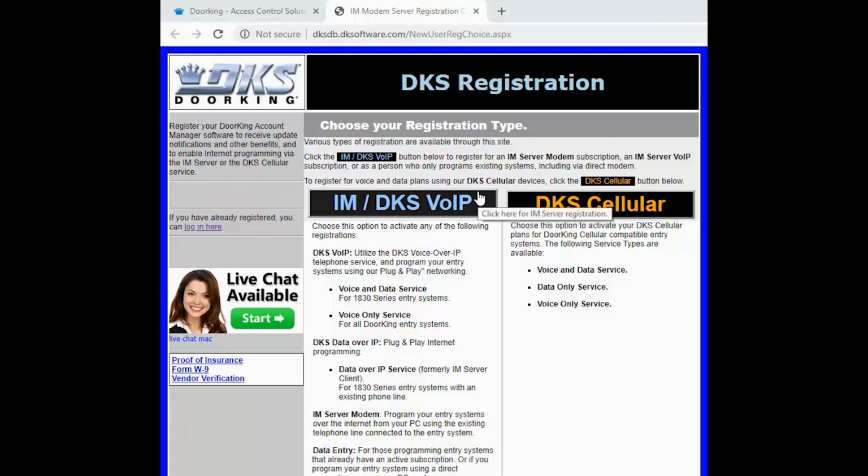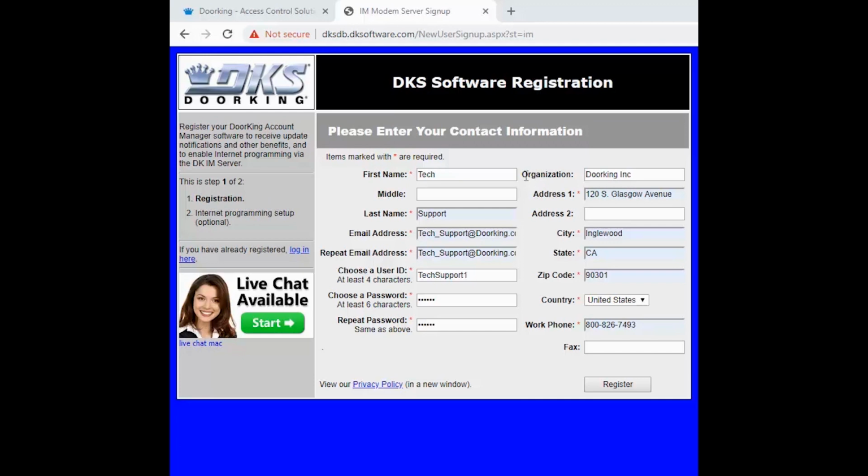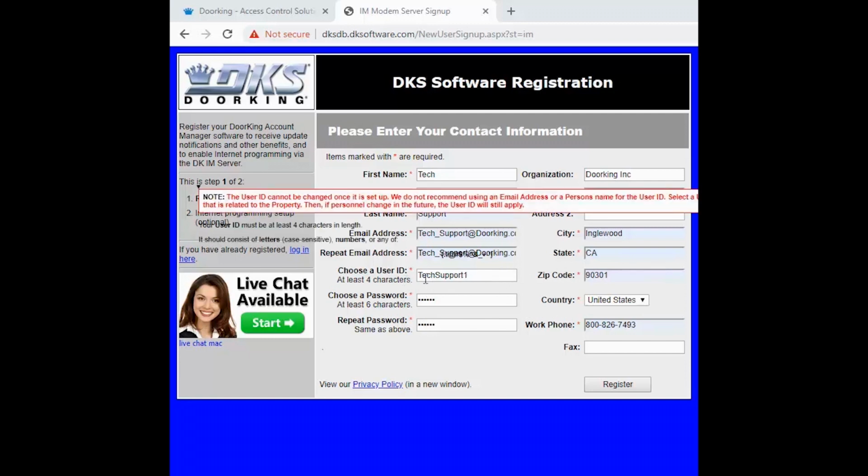Now on the registration screen, we are presented with two choices. For a data over IP account, we are going to select IM/DKS VoIP. Here we have you fill out some information about yourself in case we need to get in touch with you. When choosing a user ID, make sure this is a unique name that describes the property, as this cannot be changed later. Once done filling out your contact information, click Register in the bottom right.